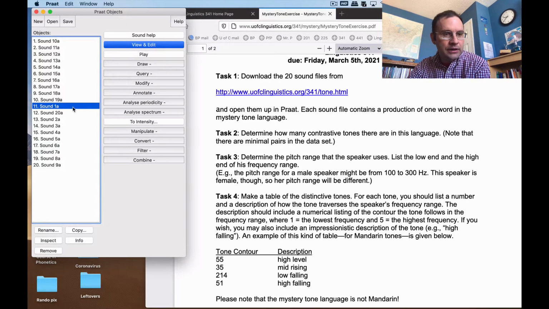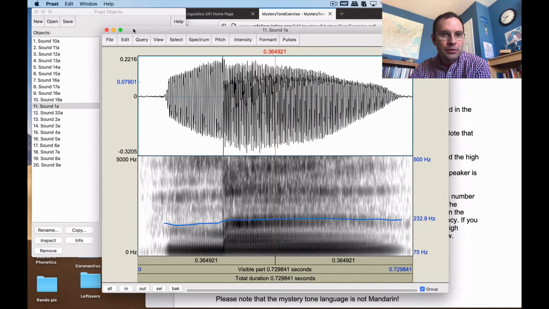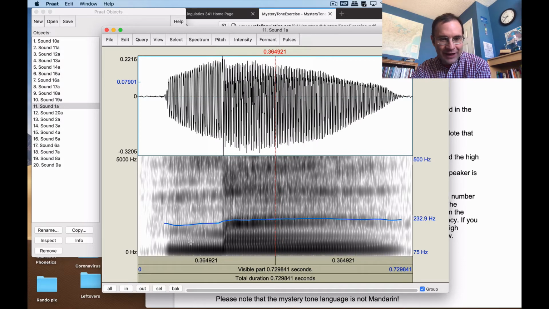So we can also look at the pitch tracker to help us out. If you didn't use this or didn't know how to use this, the way you turn it on, I'll turn it off here, is through pitch and then show pitch. And then this blue line appears in your sound file, which shows you what Praat's best guess is for the F0 at any one moment in time.